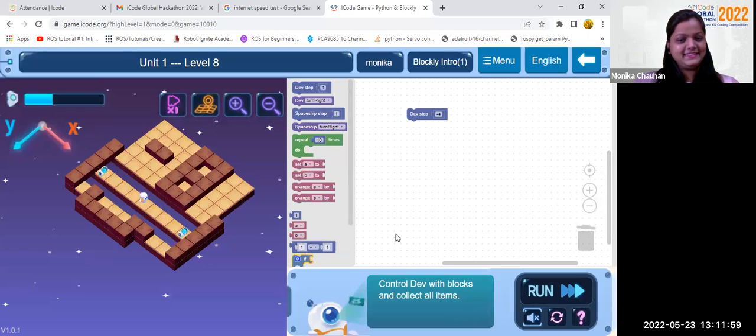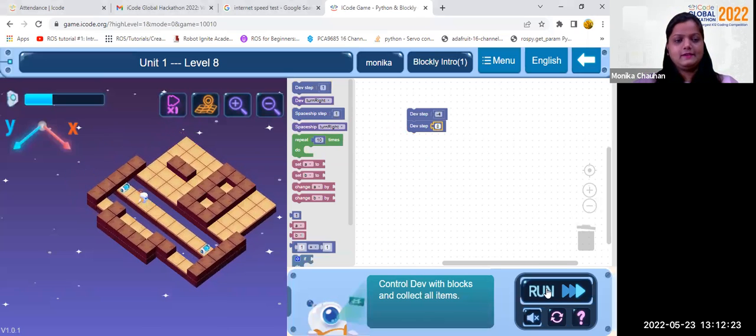Then, if I have written this minus 4, that means my Dev is moving 1, 2, 3, 4. Now, how will I collect this energy source? Okay, 8 steps. Fine. Good answer. Very good. Okay, now I'm going to run. Let's see.